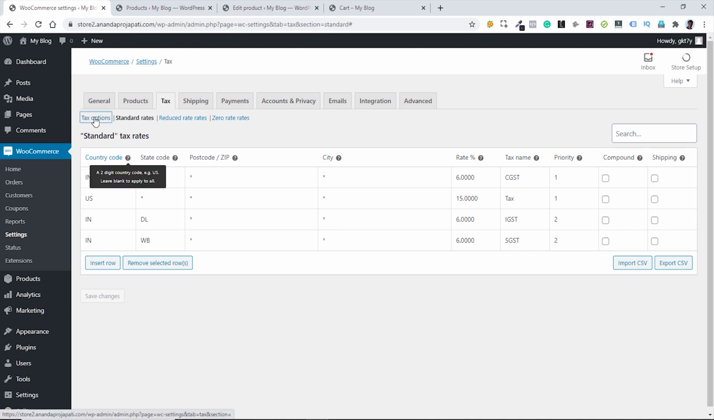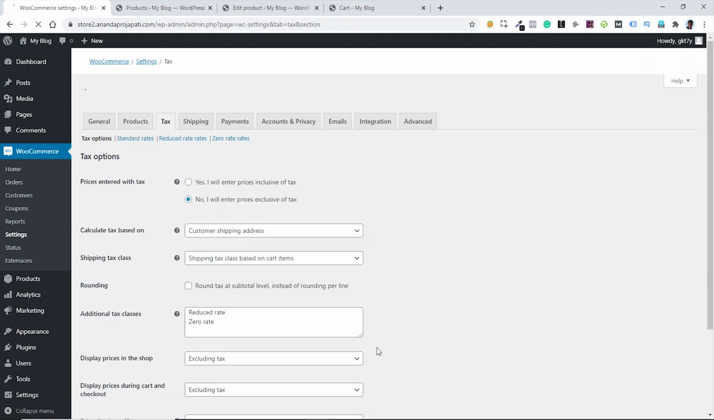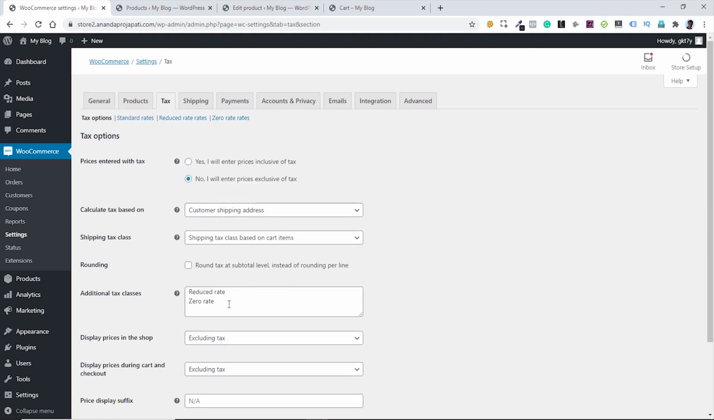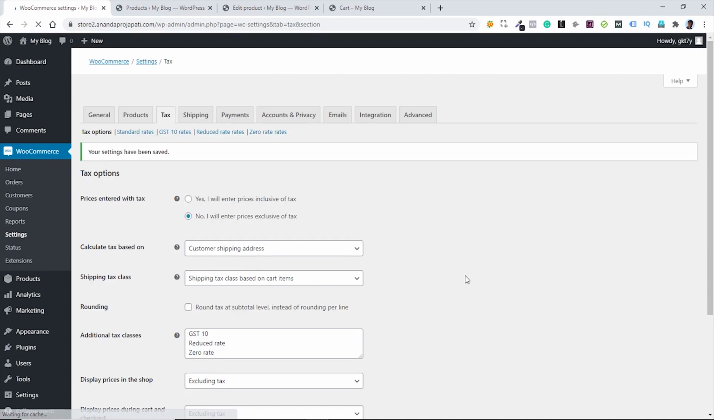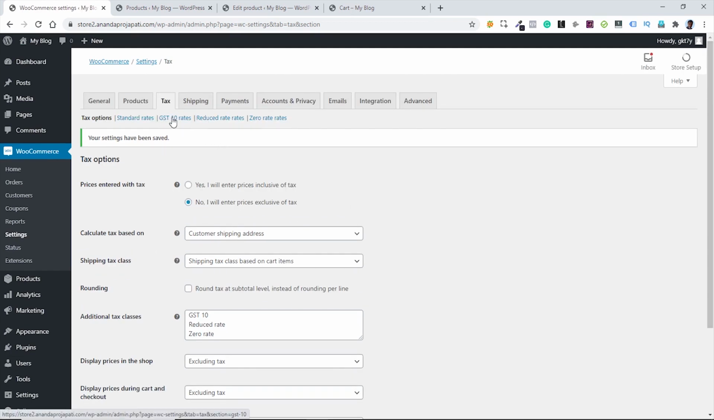Let's go to tax options. Let's say if you want to add your own tax classes, just come over here, click. You can add your own class. Let's say I'm gonna add GST 10. Suppose I have a product where the GST is applicable at 10%. Let's save changes. Now here we have a new option called GST 10 rates. Click over here.